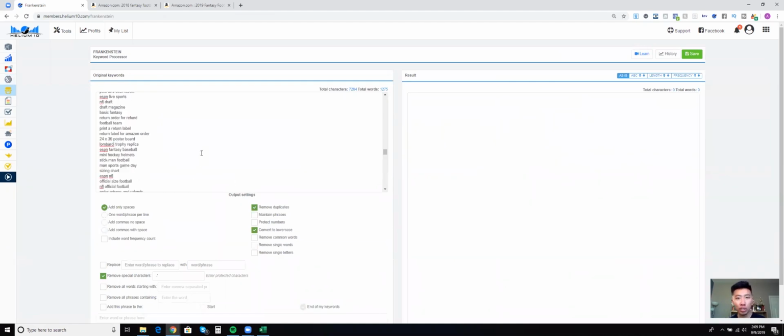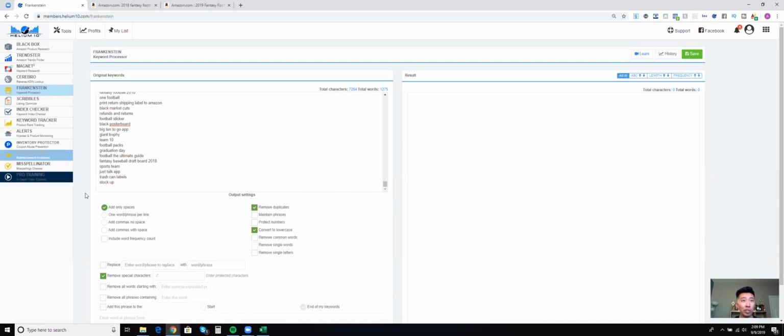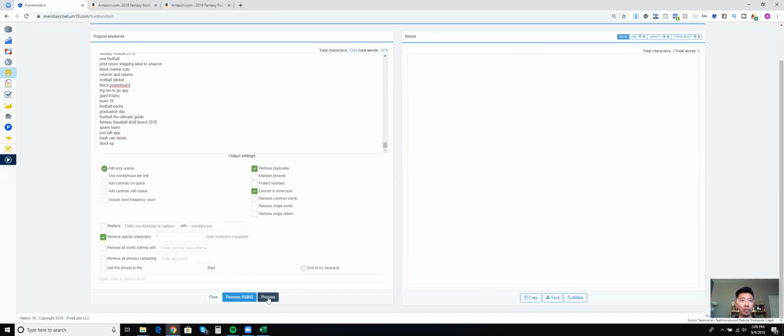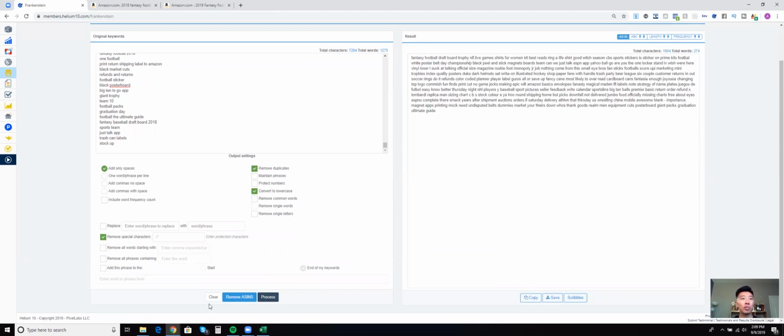duplicates. So what you're going to want to do is have Helium 10 remove these duplicates, and it's nice that Helium 10 has all these tools for you just on one platform, so you're not using 10 different websites to do 10 different things. So you just hit process. You can even remove ASINs, but I don't see any ASINs.